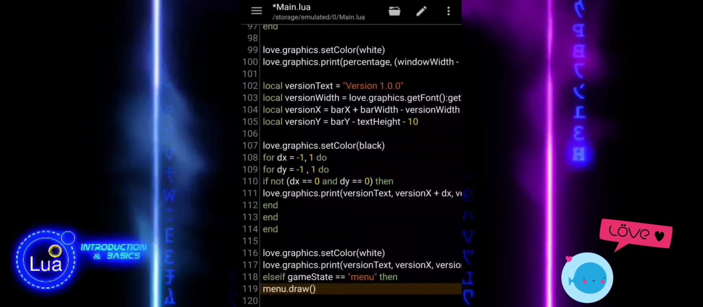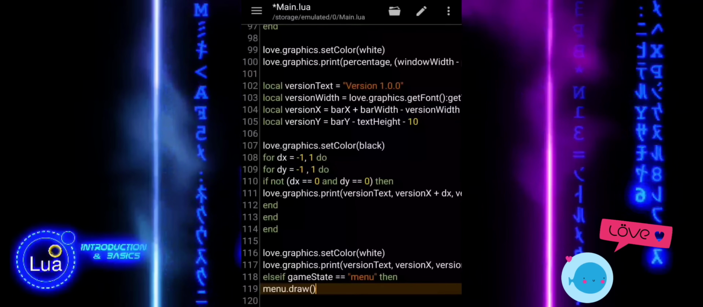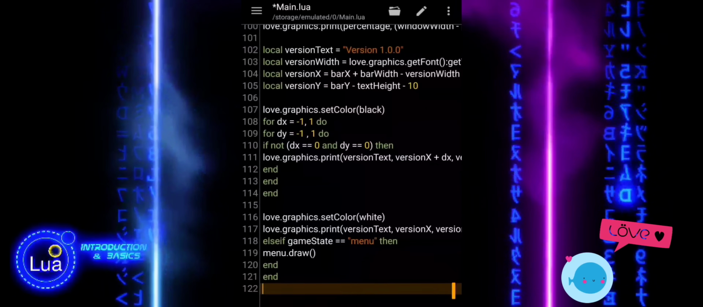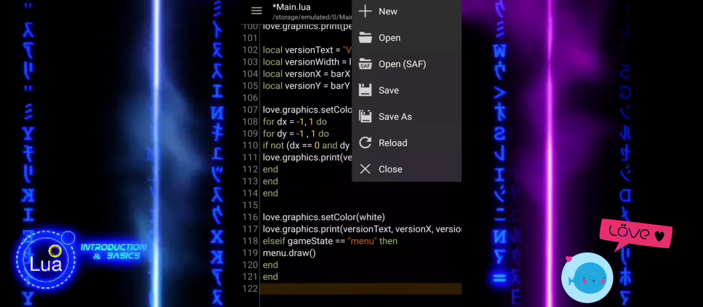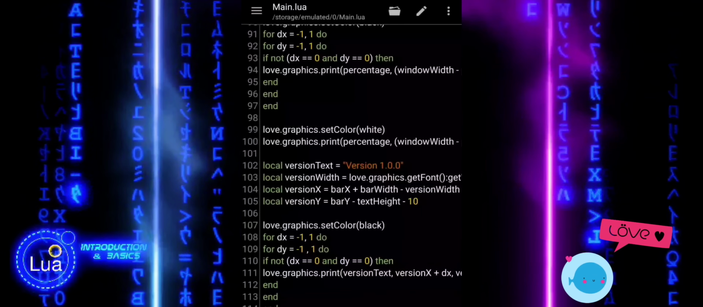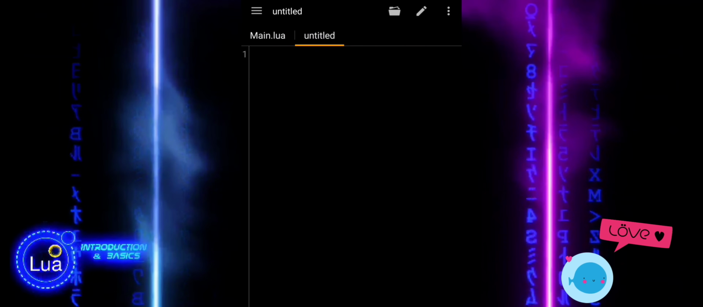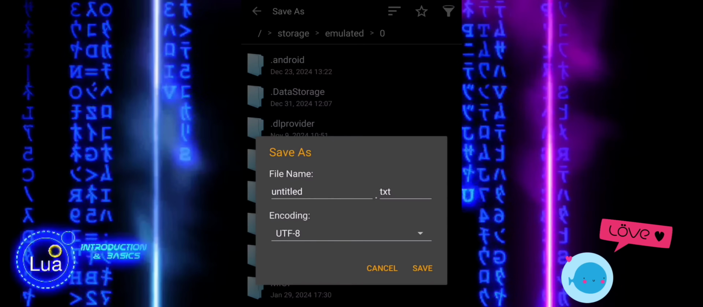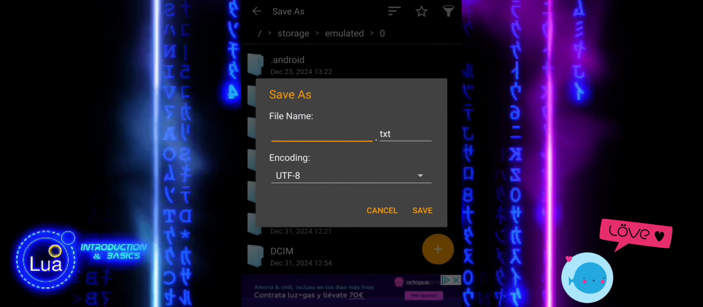Finally, the end keyword closes the if condition and marks the end of the LÖVE2D function, which is responsible for rendering the visuals in the game. Now, we will create a basic menu Lua script in order to test our loading screen.